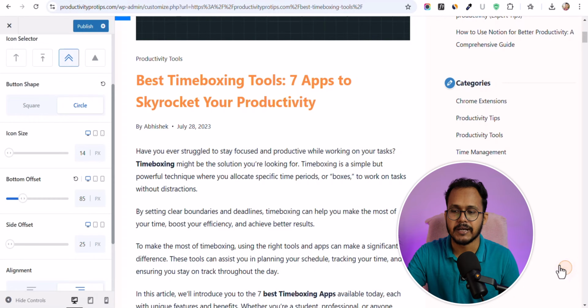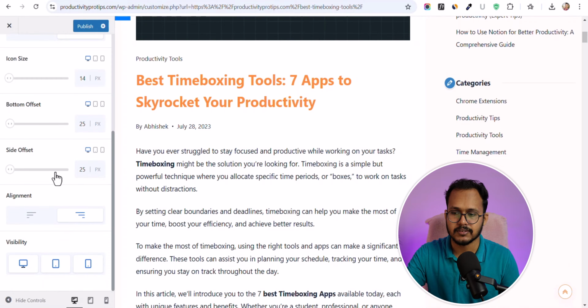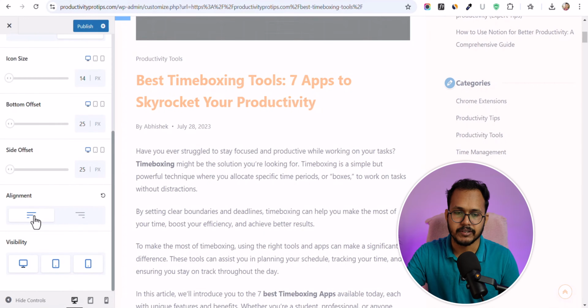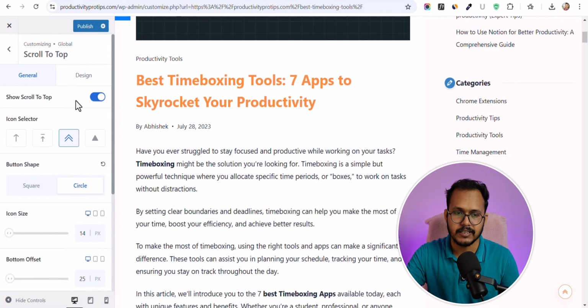That means the back to top button will show 85 pixels from the bottom. So you can change that bottom offset. So let me reset that, and you can change the side offset, and you can change the alignment from left or right. So it will show on the left side, and you can also disable this in desktop, tablet or mobile, or enable this. So I prefer it on the right side.